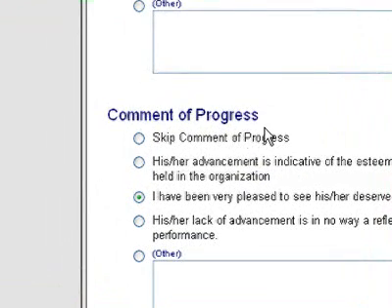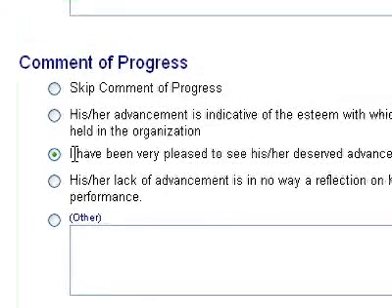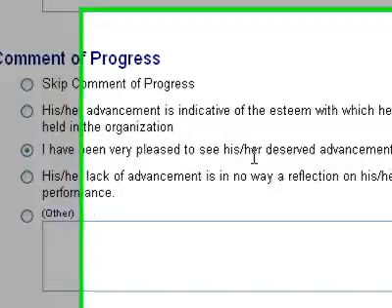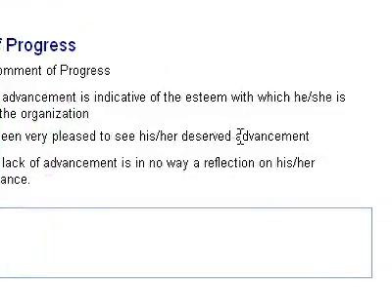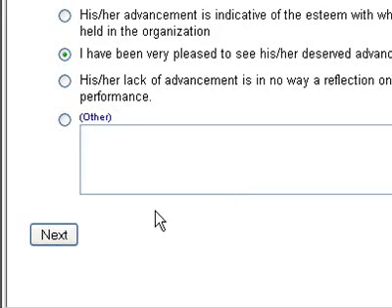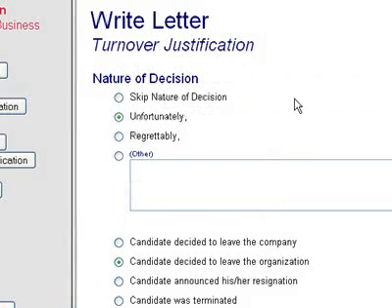And comments on progress. Okay, so you've gone from point A to point B. What does that mean? So I've written here, I have been very pleased to see his or her deserved advancement. So I think that's a pretty good way of saying that. I'm going to go on to the next section here.